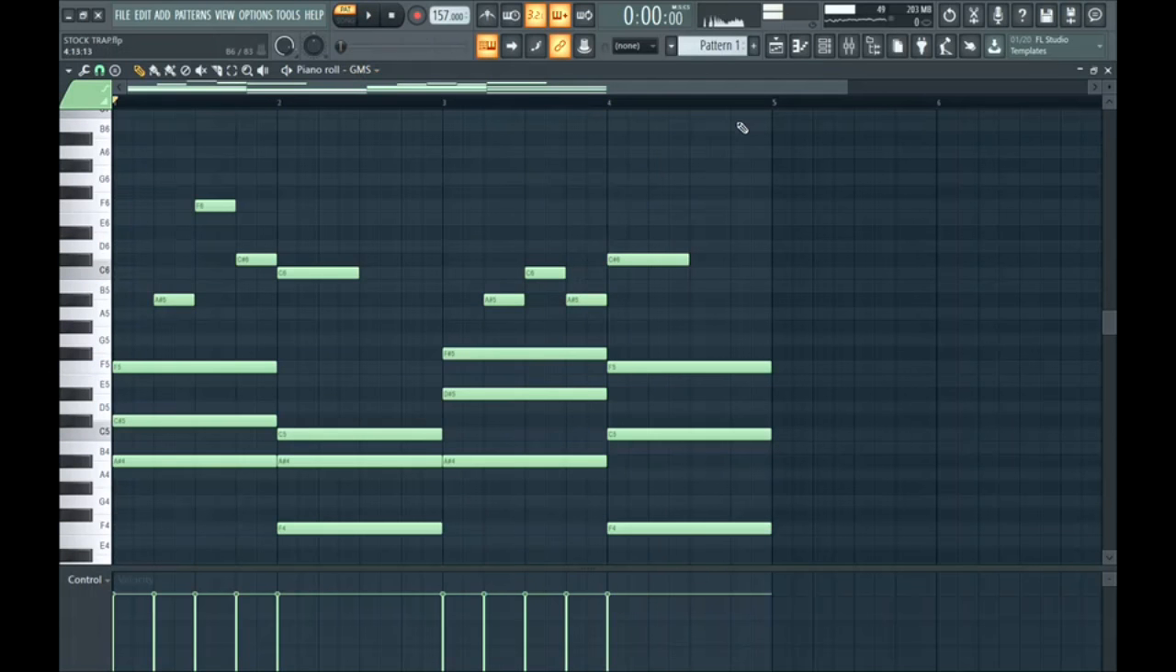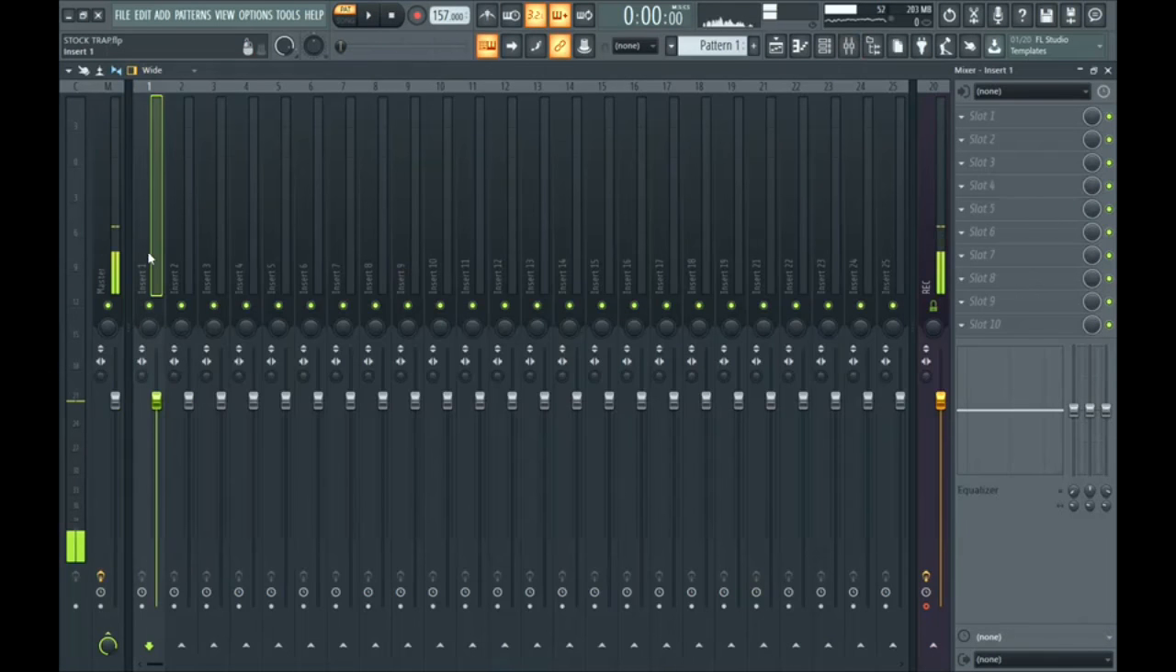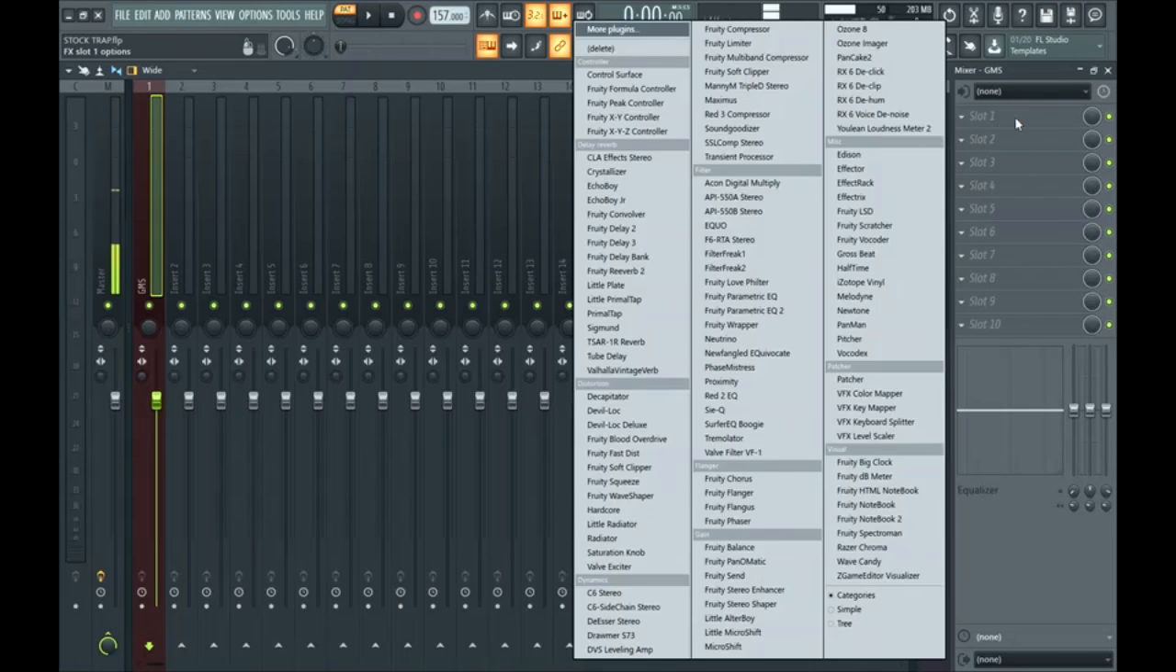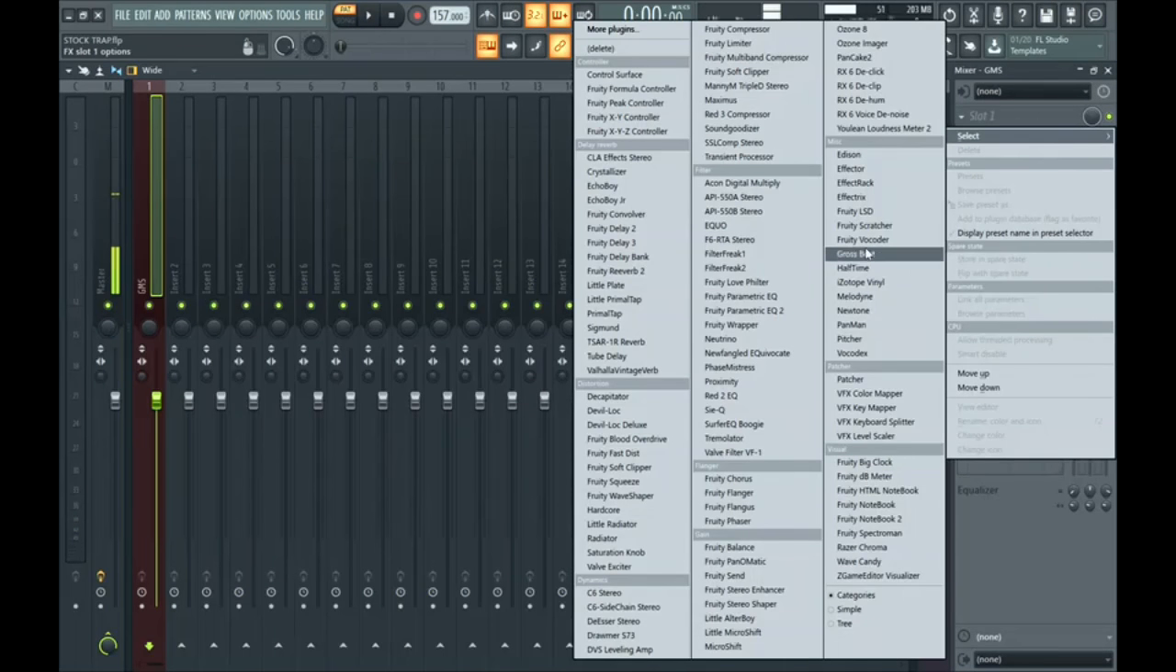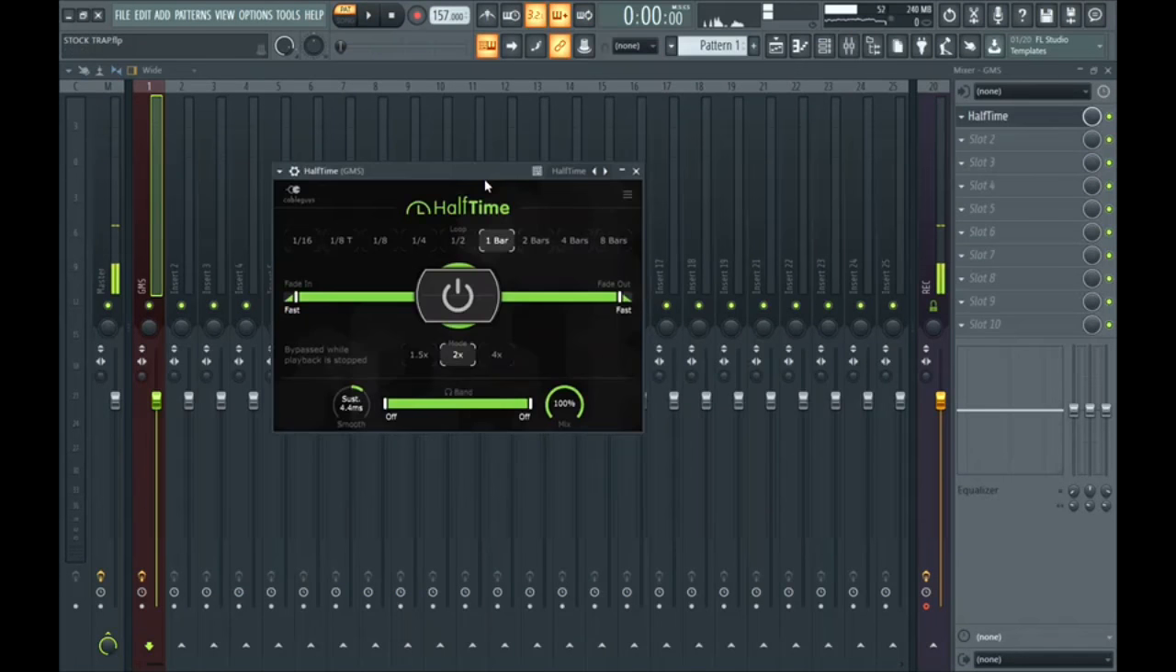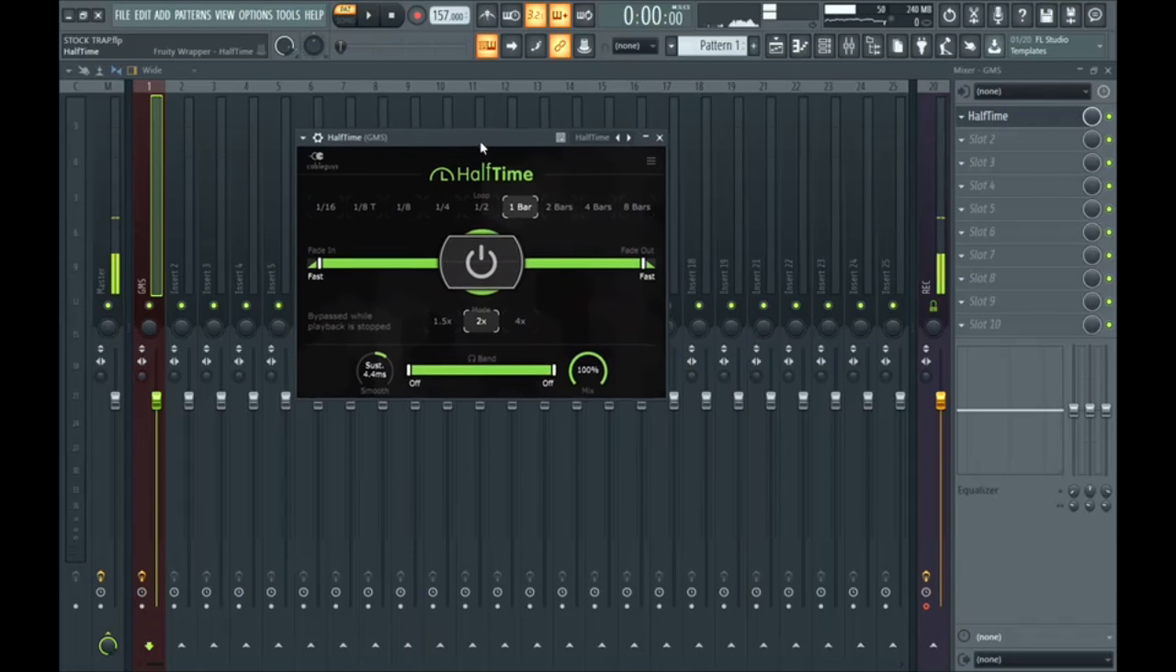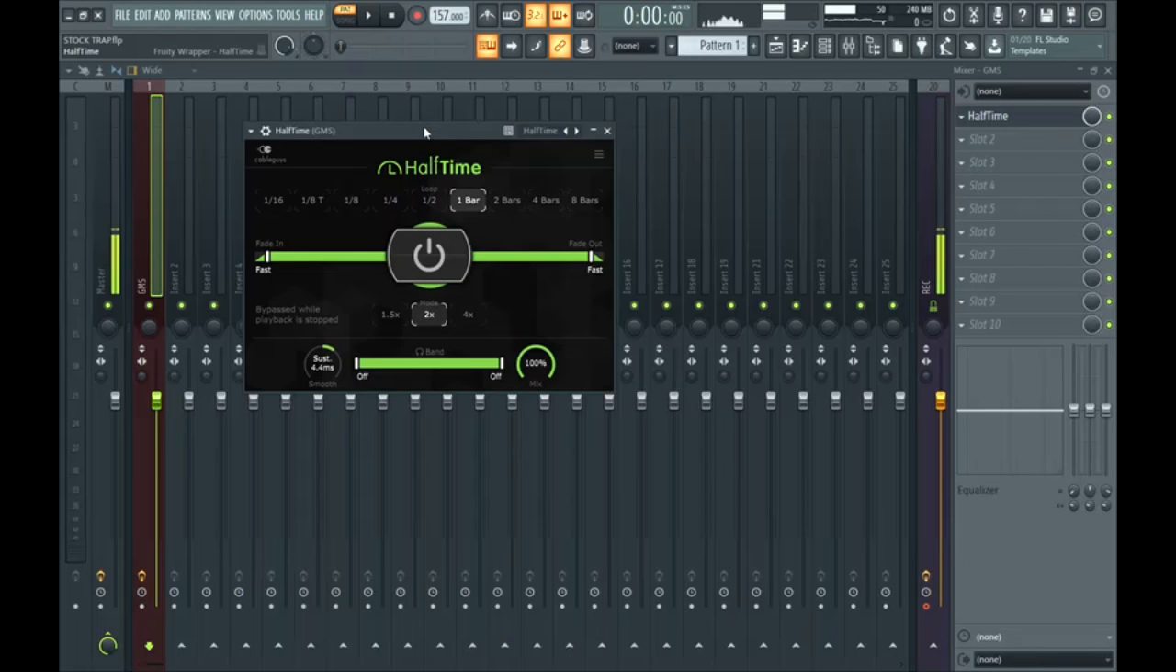So I'm guessing you already know my next move, which is to put halftime on it. I know I said we're going to stay stock plugin friendly, but I'm just going to go with halftime instead of gross beat to keep it more simple. Great plugin by the Cable Guys. Pretty sure it's only $12. Let's hear what it sounds like with halftime on.